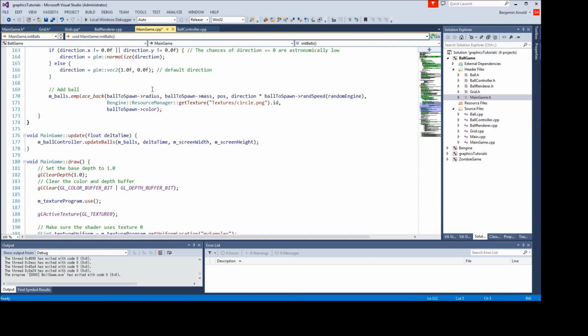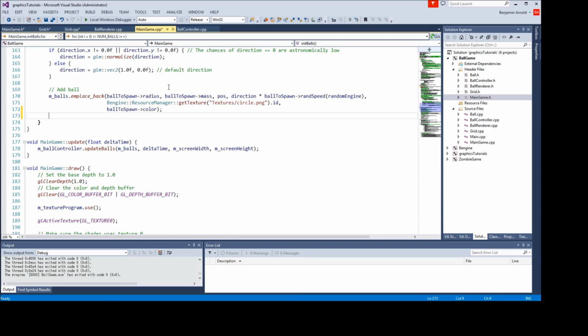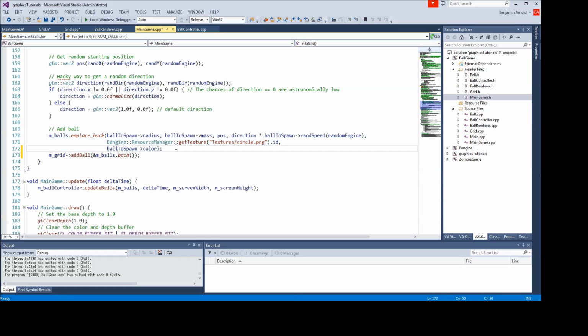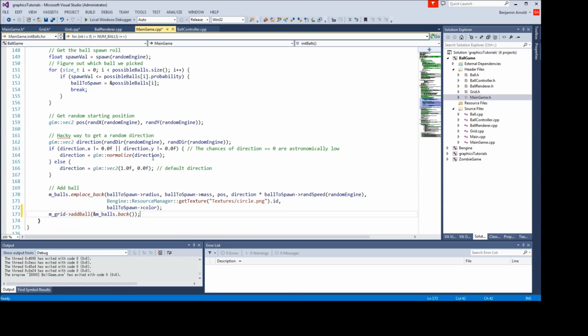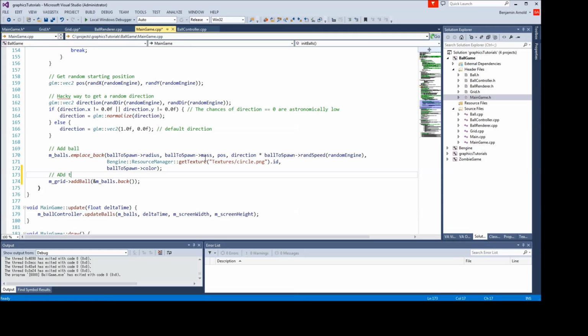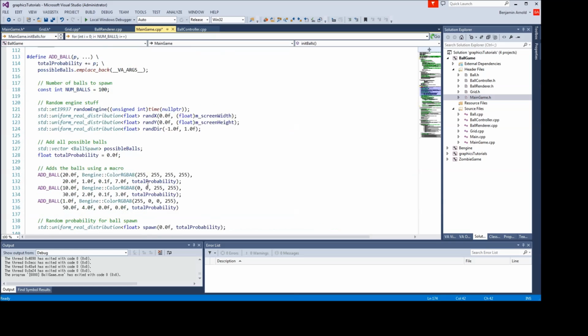Let's go into init balls, and anytime we emplace back a ball, let's also add it. So we're going to say mgrid dot arrow add ball, and we're going to say the address of mballs dot back. Now dot back will get the last element in the vector, and we're getting a pointer to it. Danger, danger. Alright, add the ball to the grid. If you ever call emplace back after init balls, grid will have dangling pointers. There. Now you guys can't get mad at me if you screw this up.